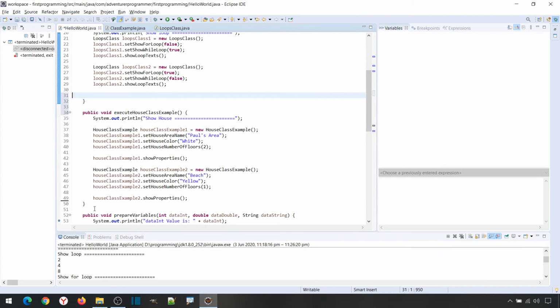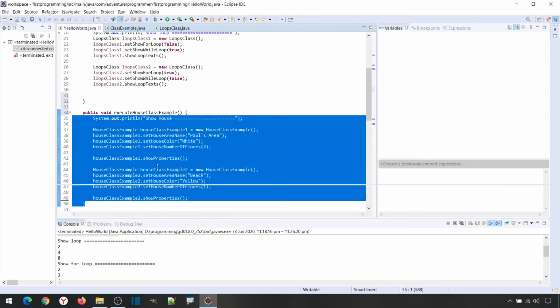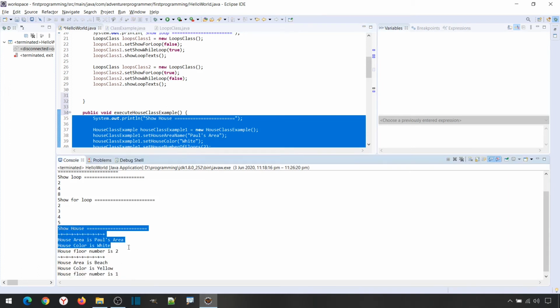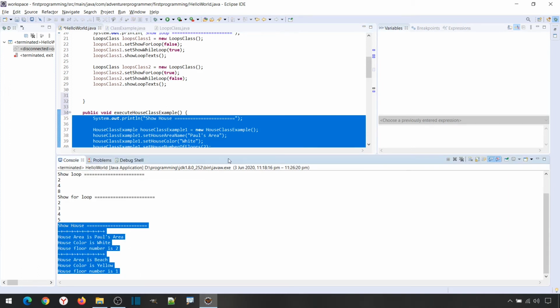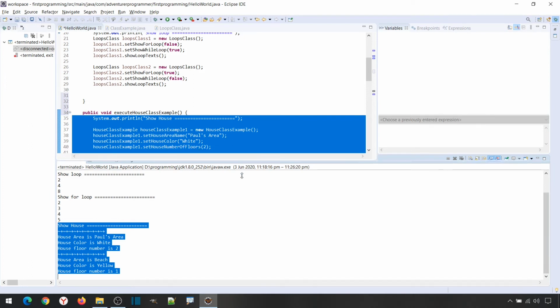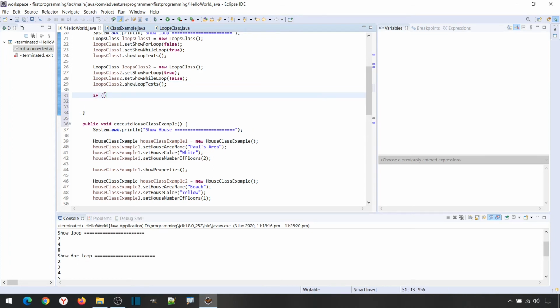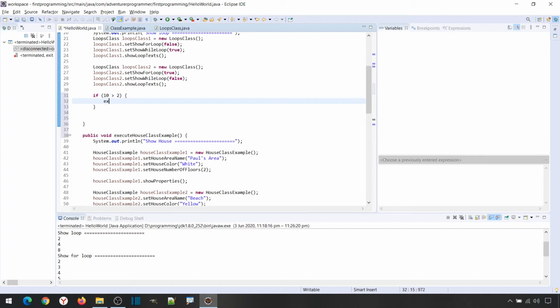Since we know that this is executed, it will show the highlighted part until here, where it shows the house. We can put it into a method, and you know what? You can call it with logic, with a condition. For example, if 10 is greater than 2, then we call execute.